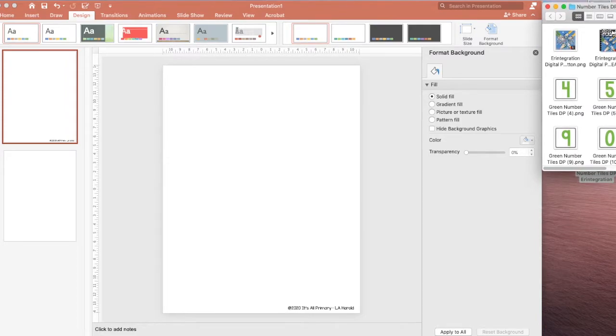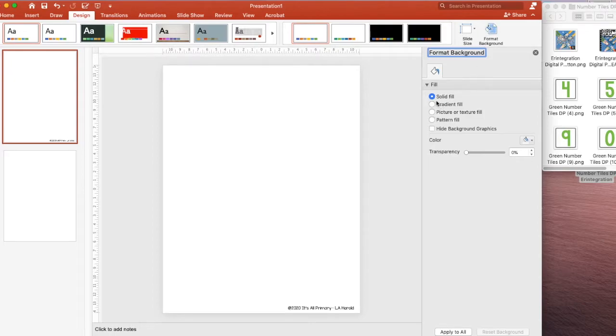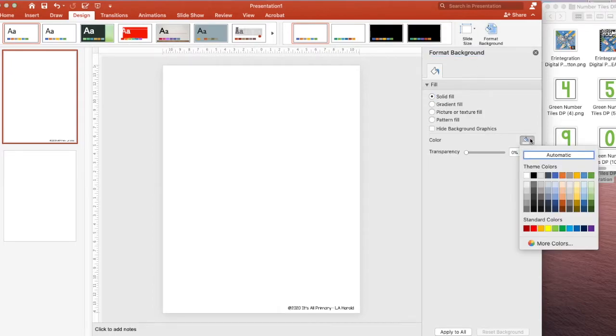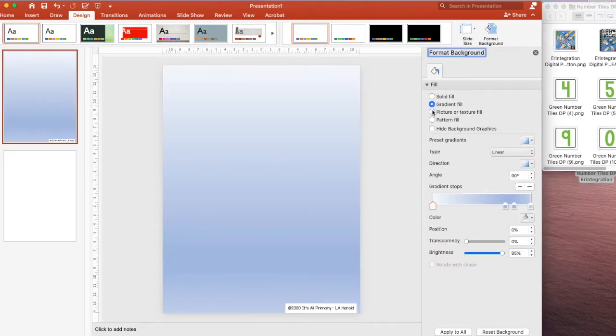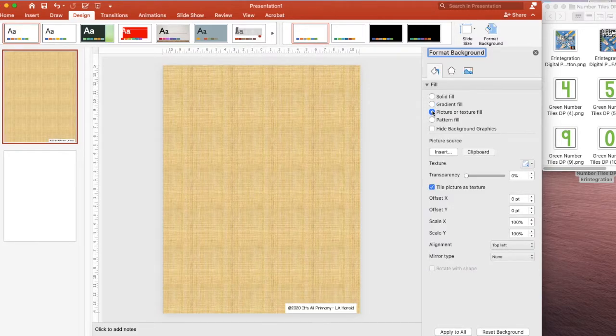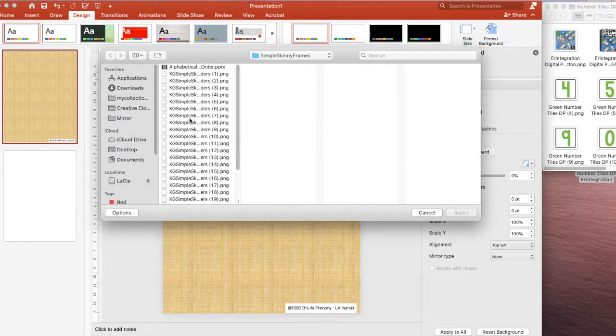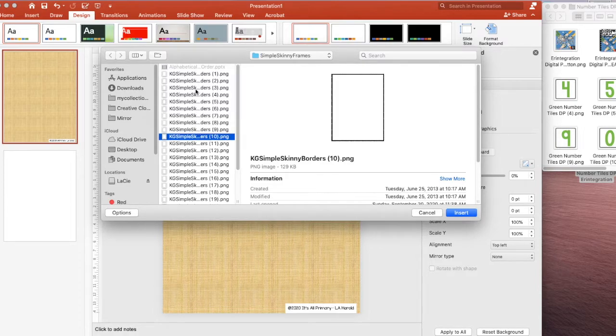Before you put too much content in, if you're going to have a background frame or image, I would probably put it on first. So you can go into Format Background, which is beside Slide Size, and you can fill, gradient, add a picture. They've got this defaulted, and I just go into Insert, and in my clip art, I am using here KG's Simple Skinny, I think it's called. Super Skinny, I can't remember what it's called. Simple Skinny borders. I like these because that gives me more room for font.